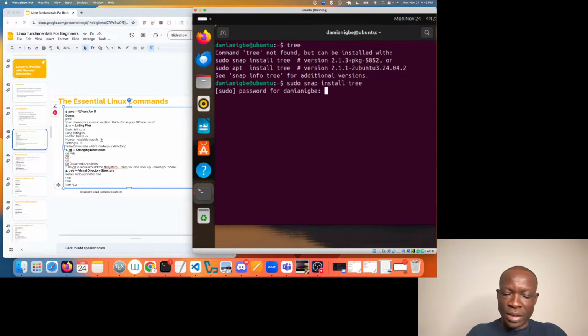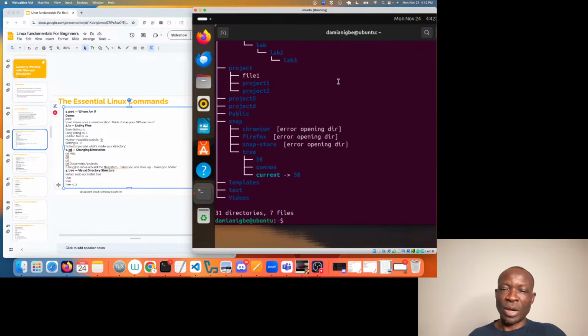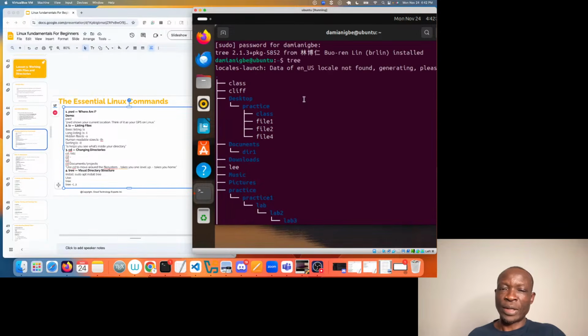If I do that, I need to put my password, because I put a sudo, and that will try to install that command called snap, called tree. So now if I type the command called tree, it's now going to show me my directory structure in a much better way.